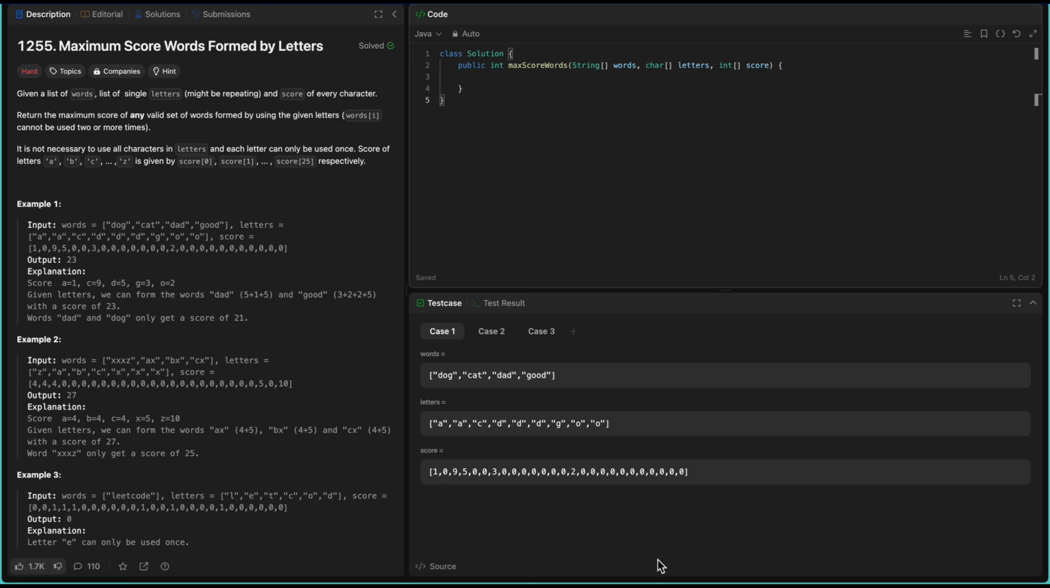Hello everyone, let's talk about another hard problem on Leetcode today, maximum score words formed by letter. It says that given a list of words, a list of single letters that might be repeating, and the score of every letter, return the maximum score of any valid set of words formed by using the given letters. A word cannot be used two or more times.